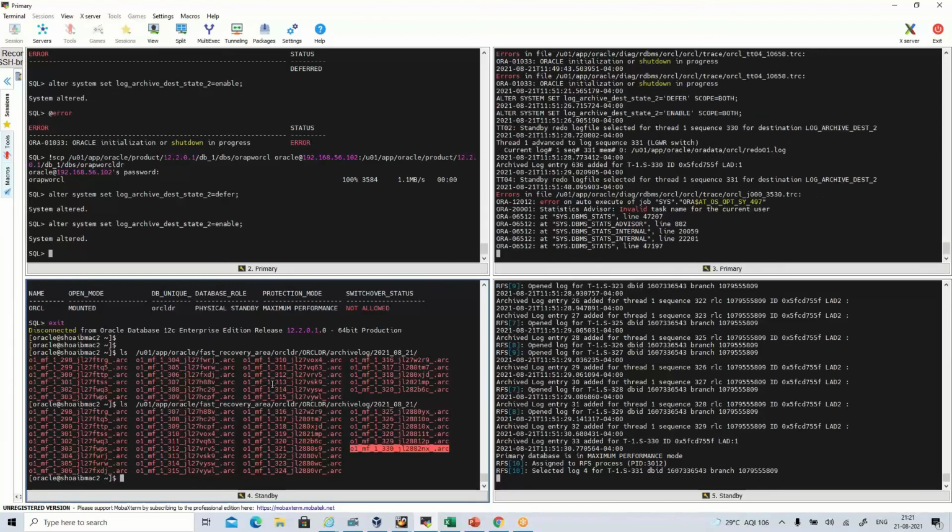So we can see here that if there is no password file available on the standby, the archives from the primary will not come to the standby. So this is one of the major problems that people as a DBA face. So for all those newcomer DBAs, if you're working in a standby environment and you see that you don't receive those files on the standby side, a problem can be the missing of the password file. So you just need to copy the password file from the production to the standby.